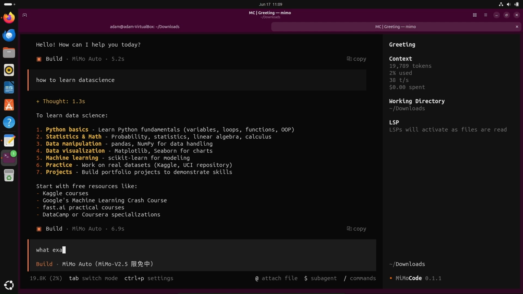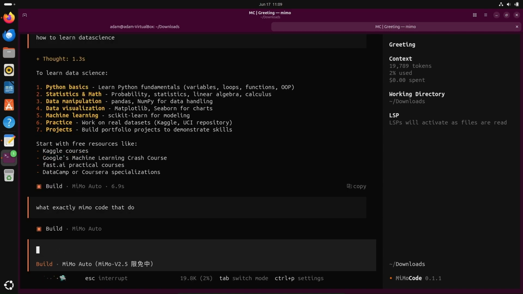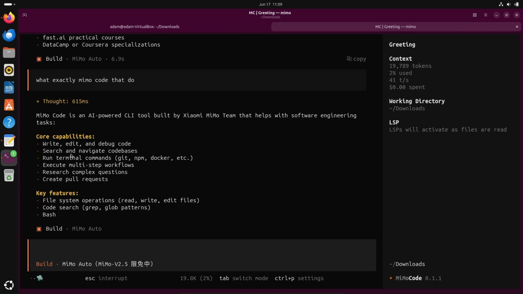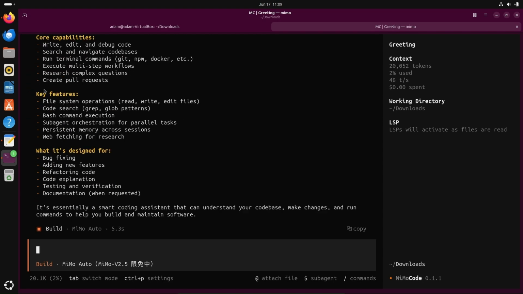Question asking what exactly Mimo Code is. The response time is so fast. You can see code application, key features, bug fixes, this, that.